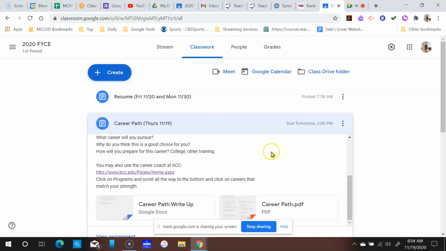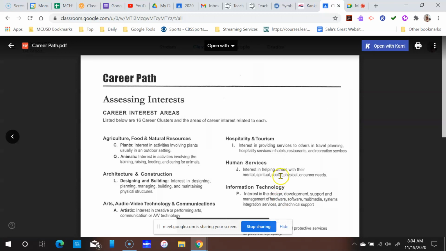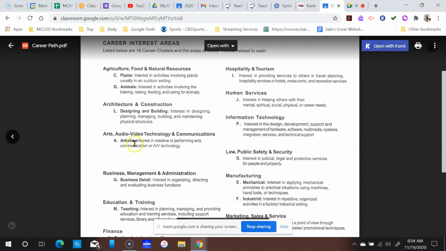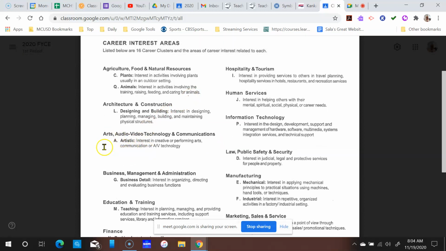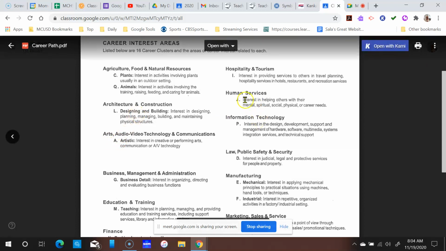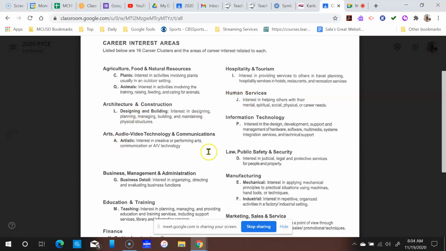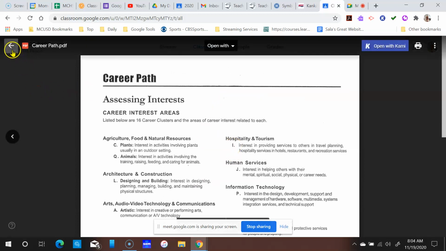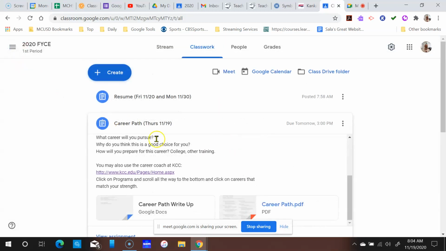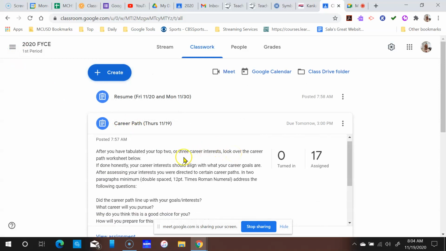So what you're going to do now is, let's say you had a certain letter, A, B, C, whatever it is, you're going to come over here to this career path. If A was one of your top choices, you would have fallen into this artistic category. And say your second one was J, it would fall into human services. So really what you're trying to do from those 86 is to confirm whether or not those career interests align with what your career goals are.